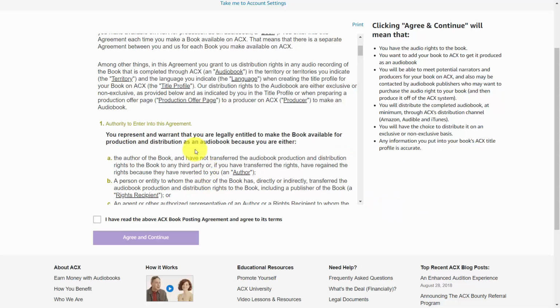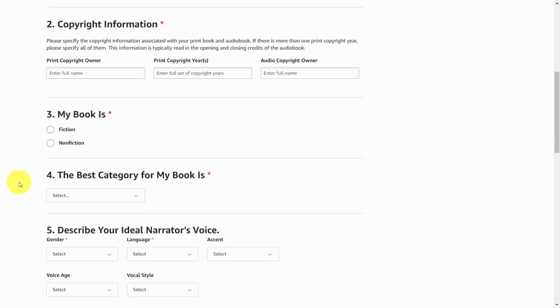So when you agree to the contract, what you're agreeing to is all in plain language on the right-hand side. Basically, you're giving ACX the right to look for producers and narrators on your behalf. At the same time, you're asserting that you have the rights to work with the content in this book. And once you've read and agree, you're going to click the "You've read" statement, and then you're going to click Agree and Continue.